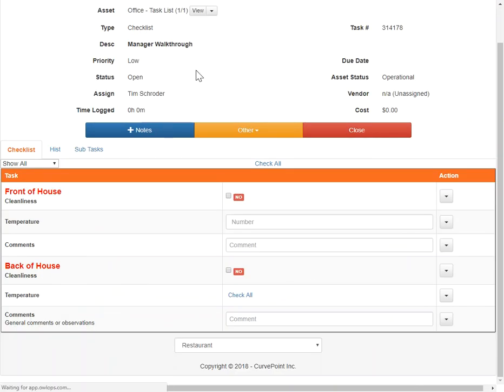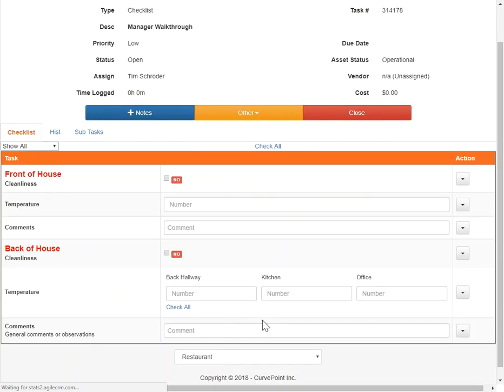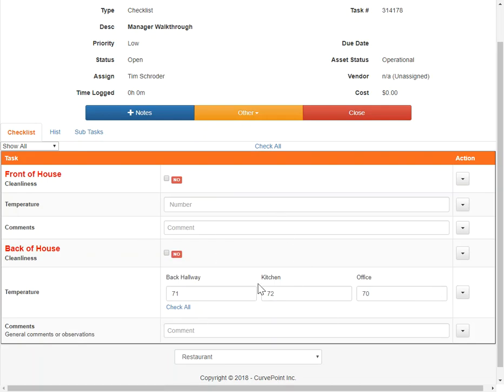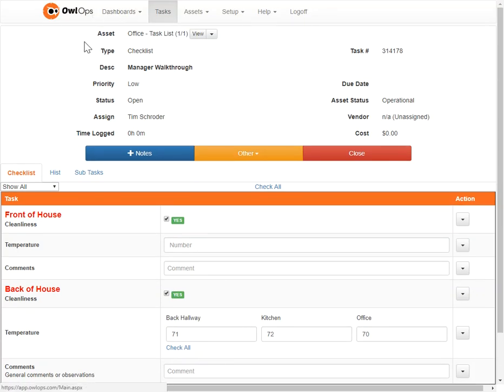Now, if we again refresh this checklist here, we're going to see that now we have three different numbers in here. And so we can actually put in 71 in the back hallway and 72 in the kitchen, and we'll put 70 in the office. So you can actually start to record these. And all of that just feeds into this task and then gives us the ability of reporting on this using our checklist dashboards. Anyway, I hope that clears up some of the things that have gone on or some of the changes with the checklist.